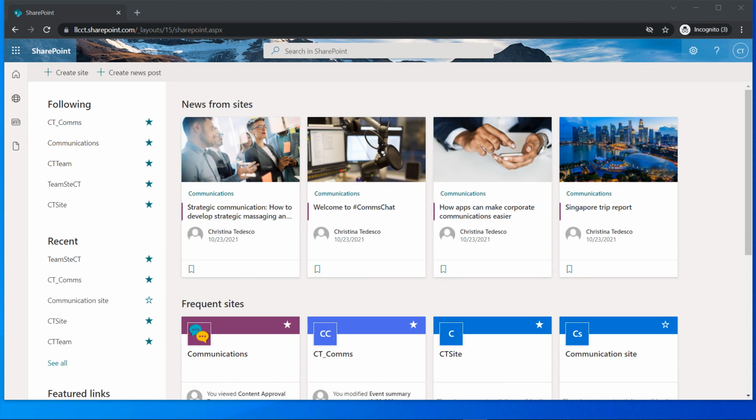Now, behind the scenes, both search experiences actually use the same search index to find the search results. So one experience won't limit any results as opposed to another experience. The scope is the same.